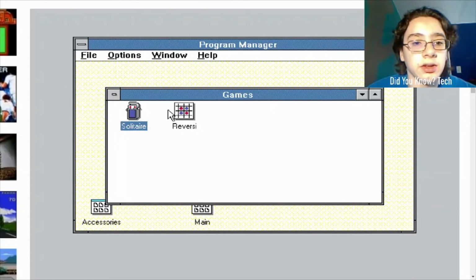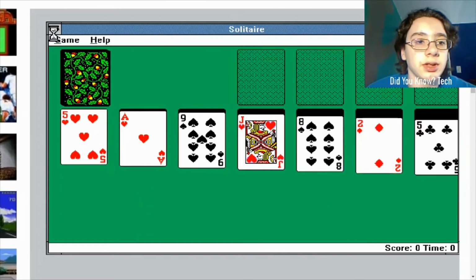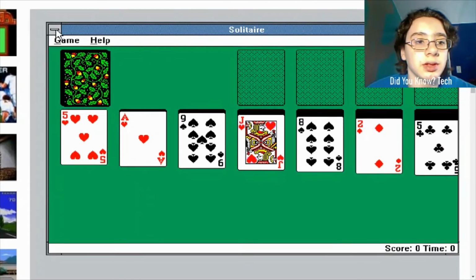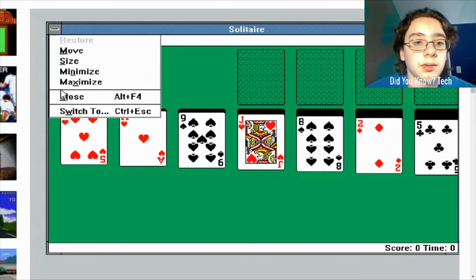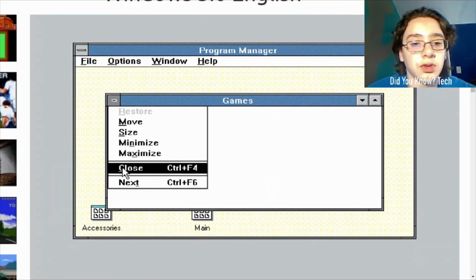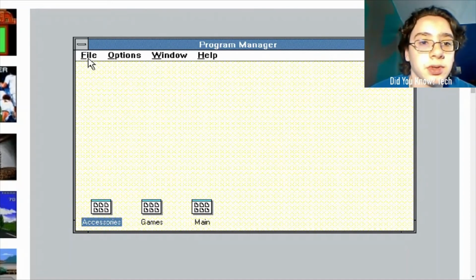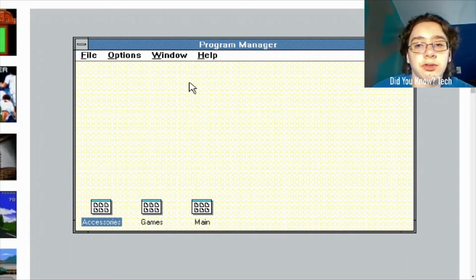And then we got Solitaire and Reversi. Solitaire is new. I'm unable to play Solitaire. I don't really know how to play Solitaire very much. Oops, I don't want to move it. I want to close that. And then Reversi is still the same. Reversi is a very classic game. It's been around for almost 200 years, and it's just adapted for the computer. So yeah, this is Windows 3.